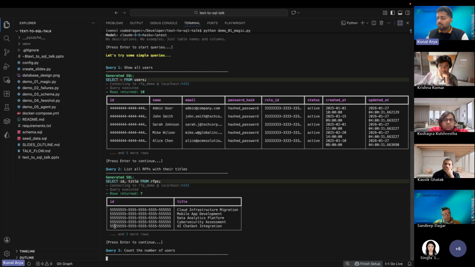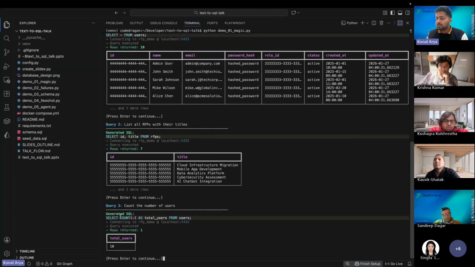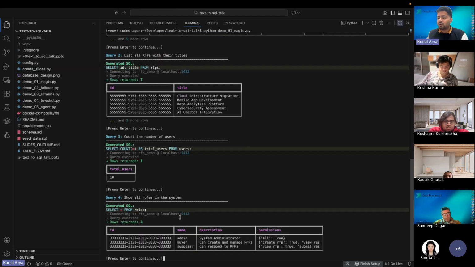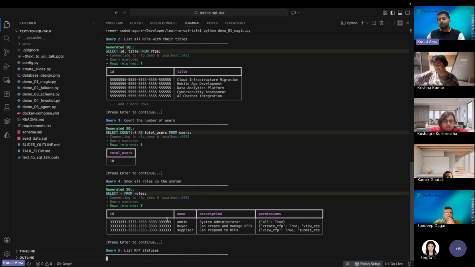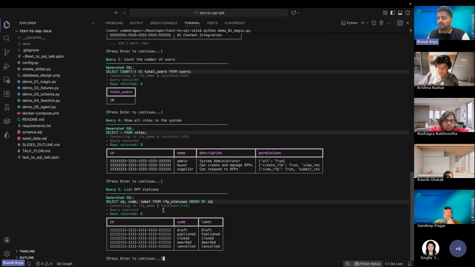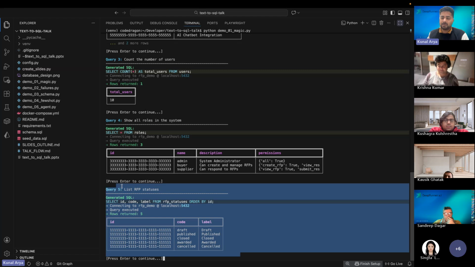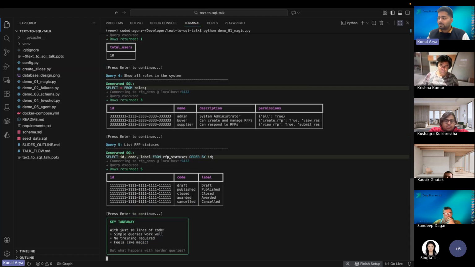The next query is count the number of users, and it is simple. Next is show all the roles in the system. Great. I think we have only 3 roles: admin, buyer, and supplier. That is good for us. The fifth one is list RFP status: select ID, code, label, etc. for RFP and buy details, and it is superb actually. So as you can see, with just 10 lines of code, simple queries work well. No training required. Feels like magic, right?